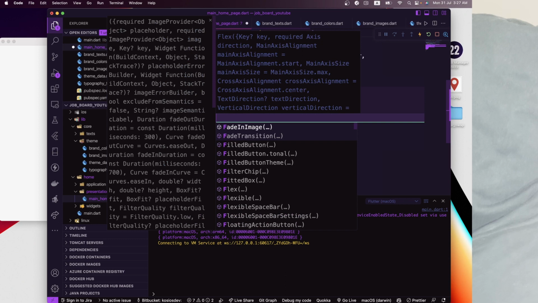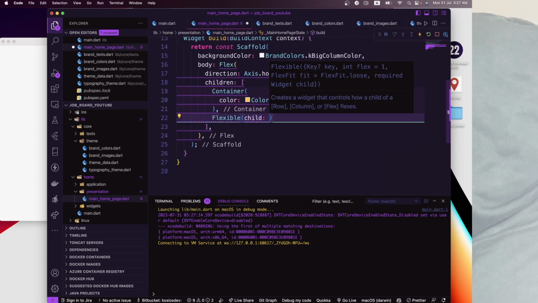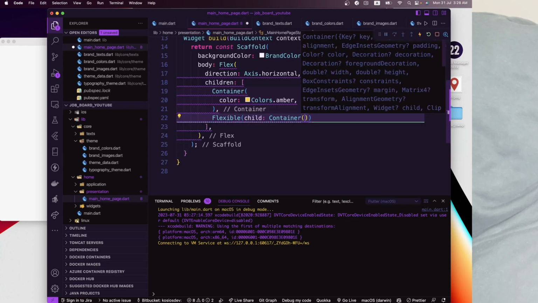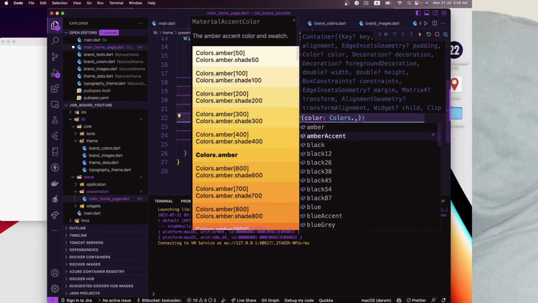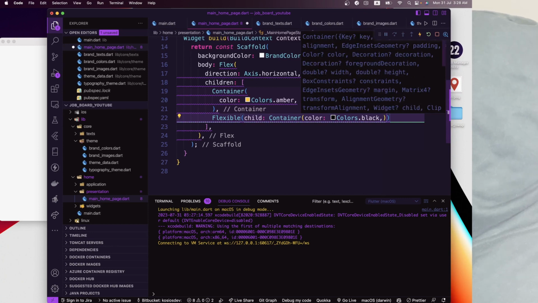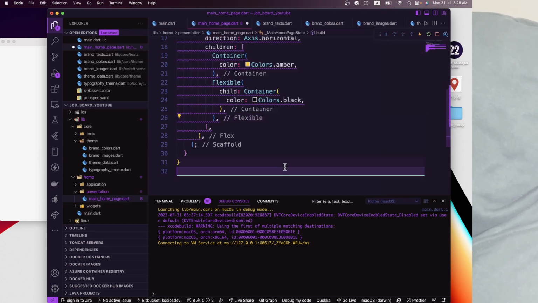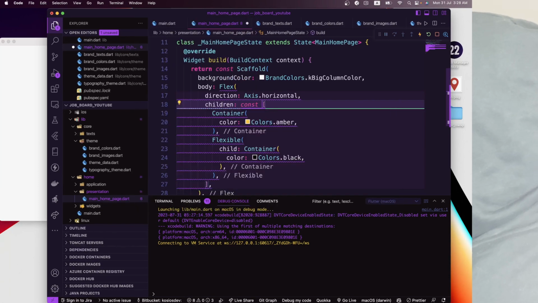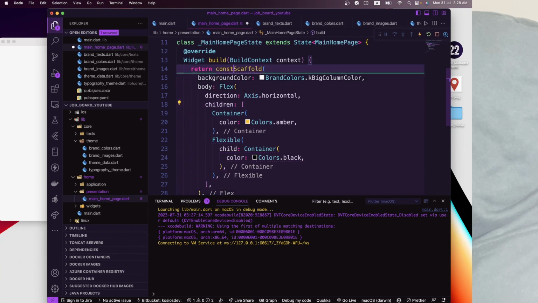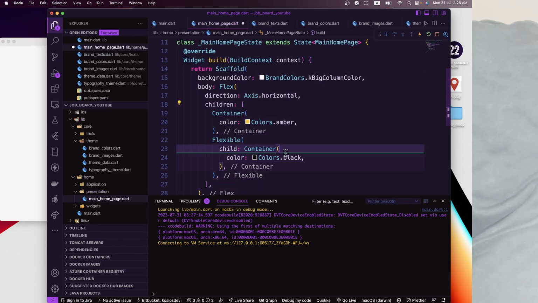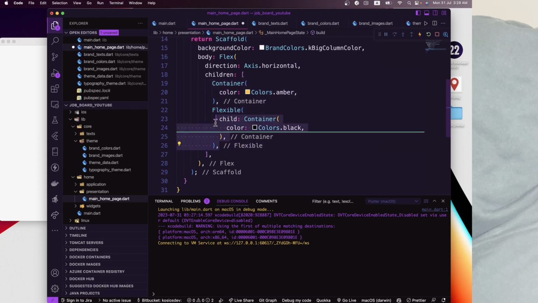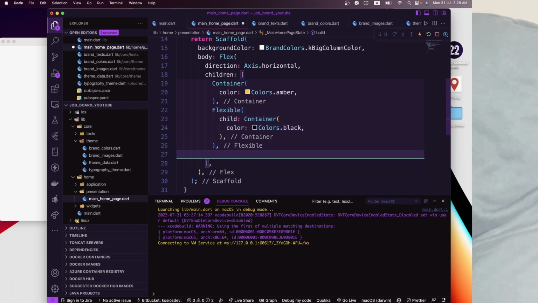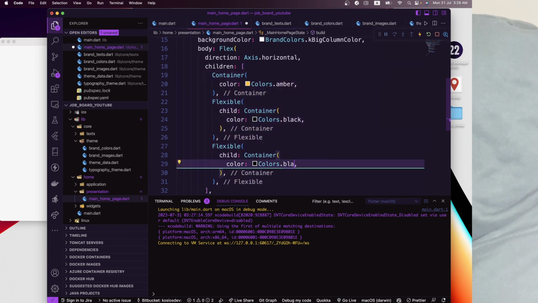and next is going to be a flexible widget. This is going to have a child as container at the moment. We're going to say Colors.black, add a comma, and the last one. So this is complaining that we have to make this a constant. Yeah, so we have to remove the constant for the parent, which is the scaffold. So I'm going to duplicate this, paste it again, and change the color to be brown.